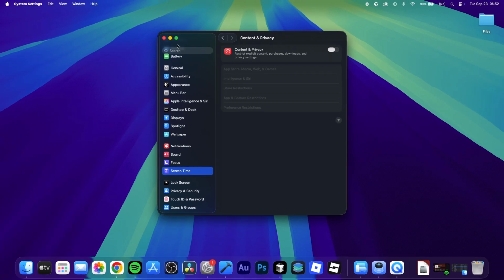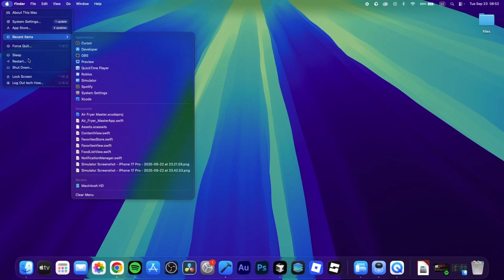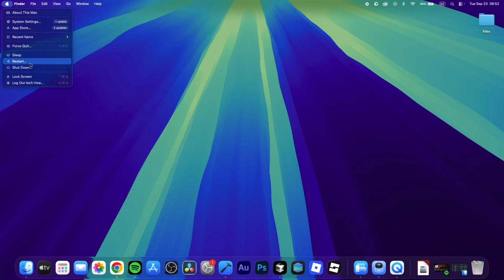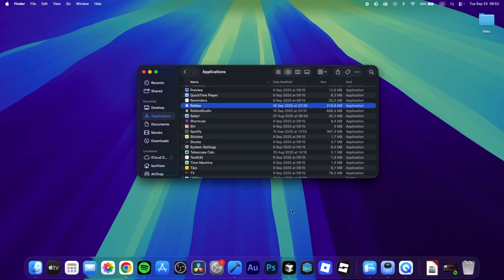In case you still encounter the same problem, you should restart your Mac before reinstalling Roblox. A system restart can often fix lingering bugs. Lastly, if nothing helps you out, you should uninstall and reinstall Roblox from the official website.